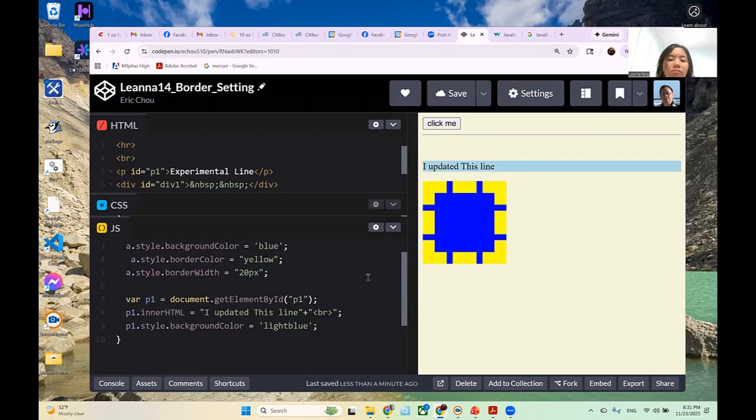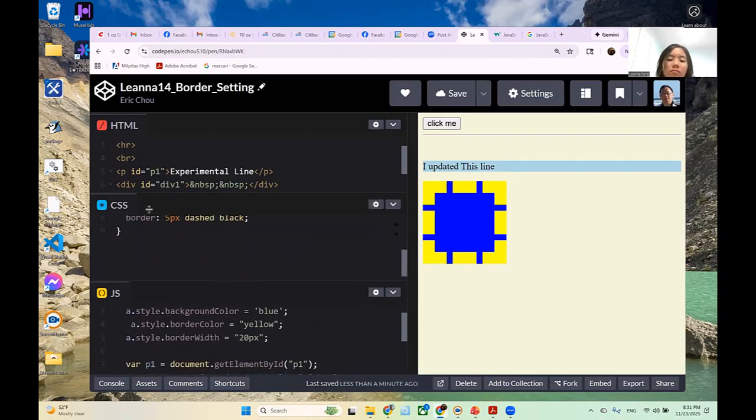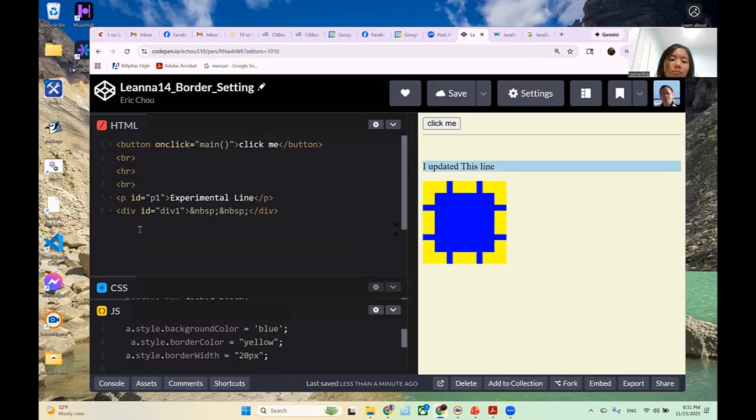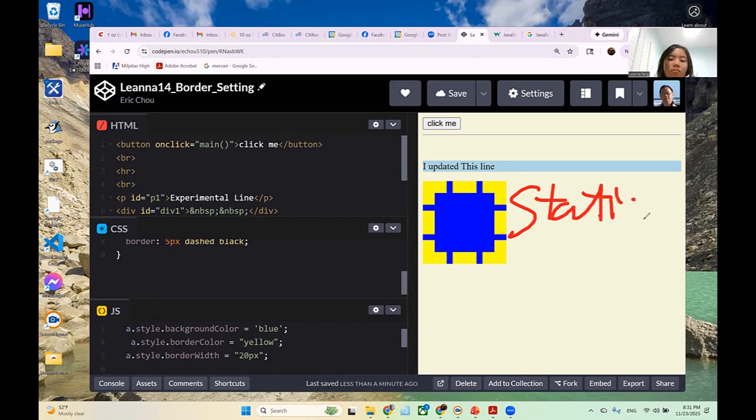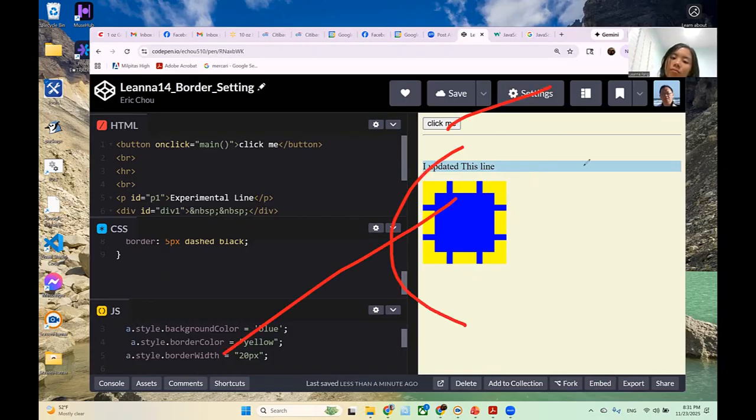Yeah. So if you don't have the JavaScript, you just have HTML and CSS. We call it a static page. Static page means that you cannot click it, you do nothing, it shows something, but you cannot change it. But here, this one will become a dynamic page. So dynamic page means that you click me, the main function will run, and then the background is changed, the border is changed.